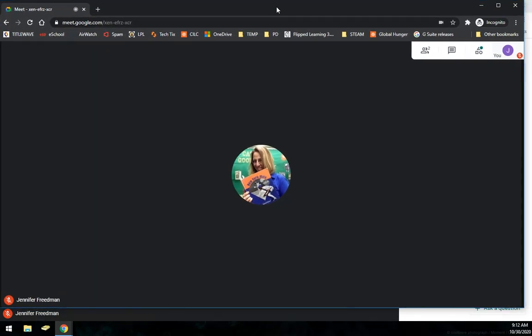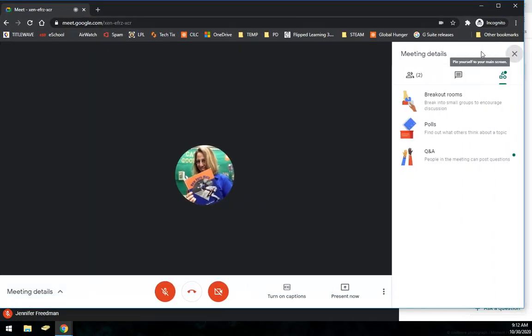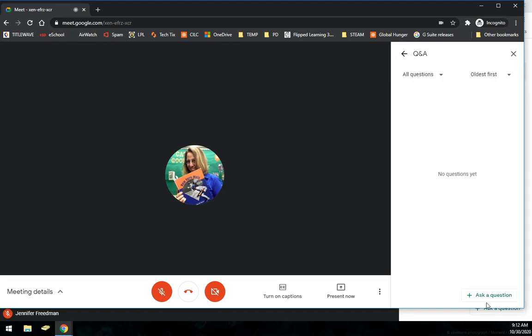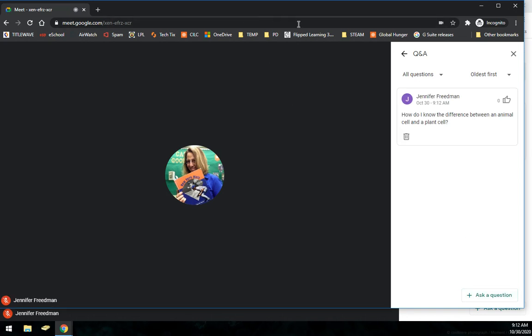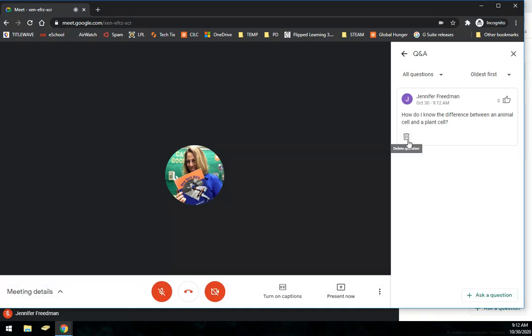On the student view, they can click the Activities button, go into Q&A, and ask a question. Then click Post. They have the ability to delete the question if they decide they no longer want it asked. Also, questions asked in the Q&A section are public, so all students can see the questions.